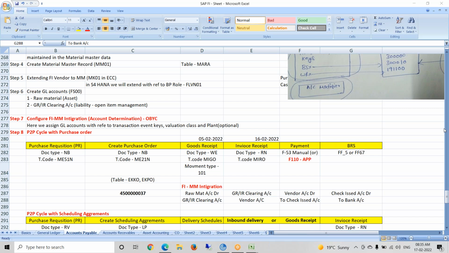Okay, so as of now, hope this P2P cycle, the general understanding is clear. If yes, I can go with another topic. Yes, sir. Thank you. Yes, Hari.